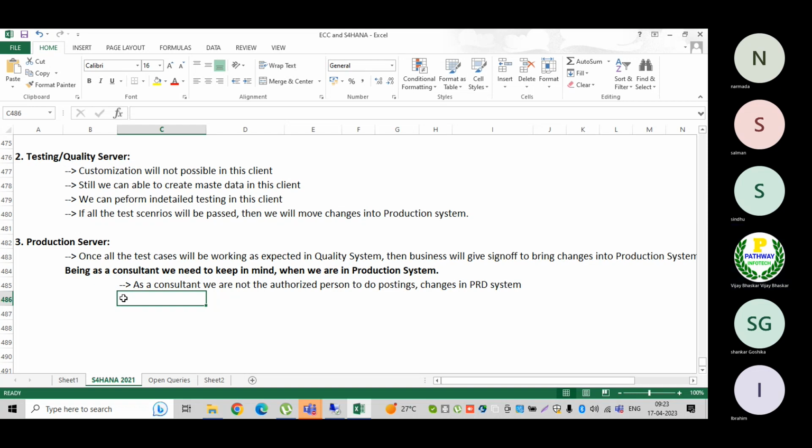Remember. We should not perform any changes in the production system as a consultant, until, let us assume, there are month end activities involved. Then you will have special authorization during that period. Even if you try to use your normal user ID, it will not work for those changes. But remember, I'll put that point also.